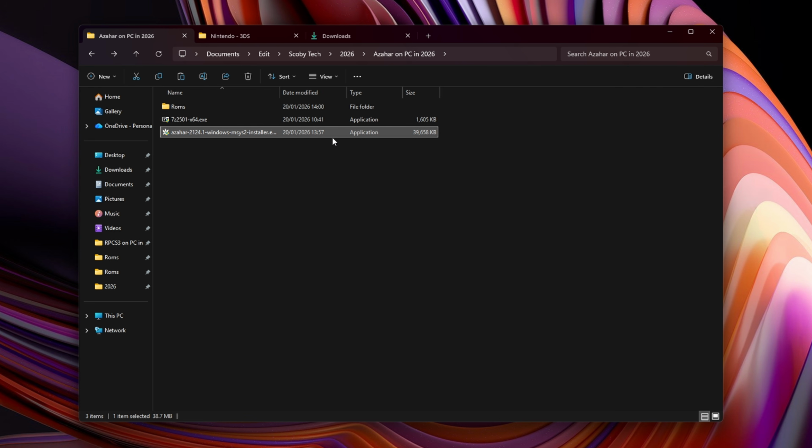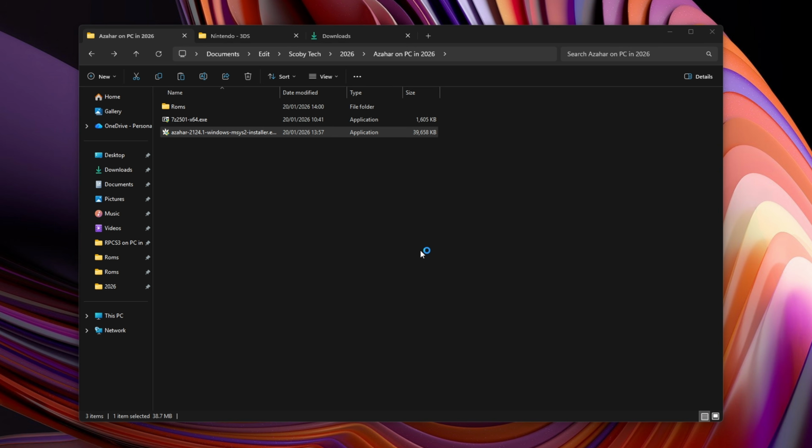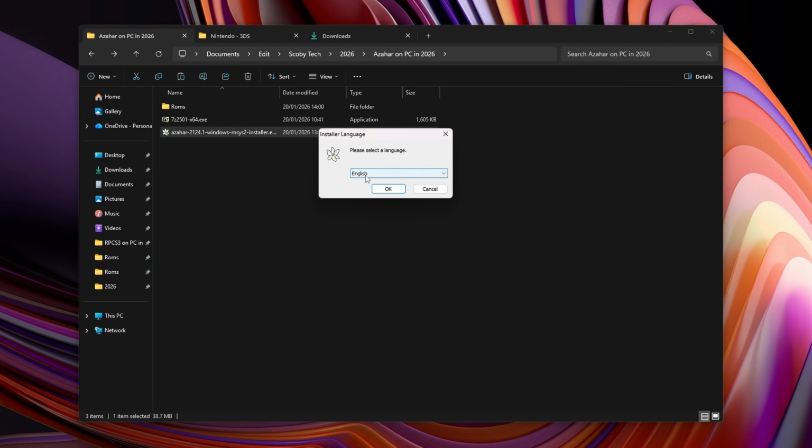Once these are extracted, we're going to be heading back out to our Azahar file, and we're going to be installing that next. So I have the .exe application file here. I'm going to be double clicking this. As with a lot of emulator files, Windows might warn you that this might not be safe. We're going to be clicking more info, and we're going to be clicking the run anyway option right here. We then need to click yes on the Windows pop-up that shows up.